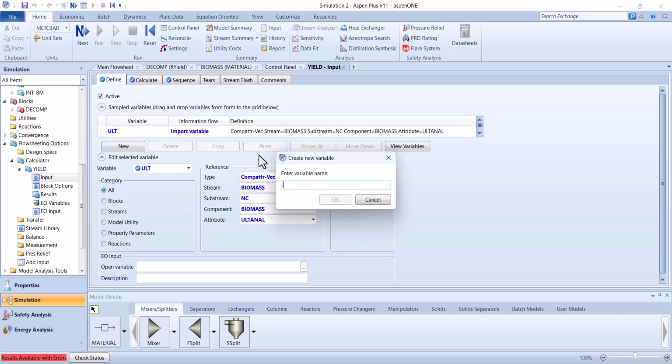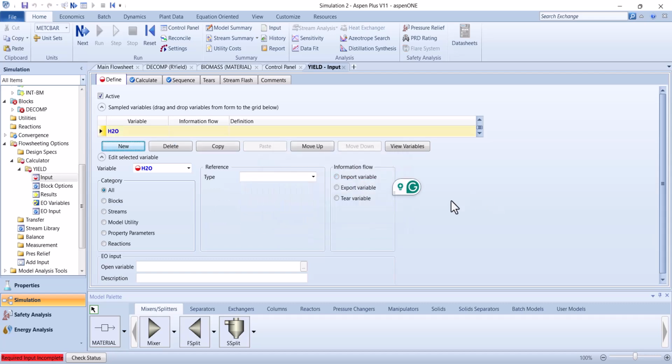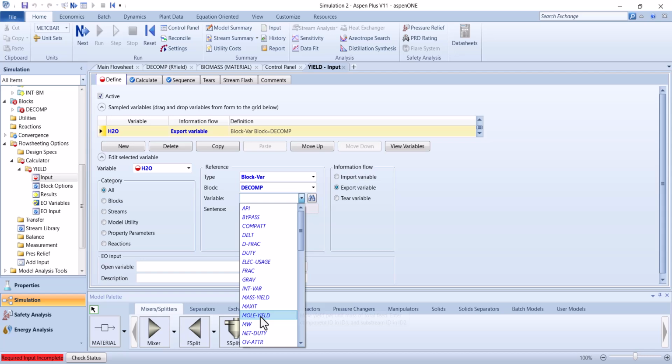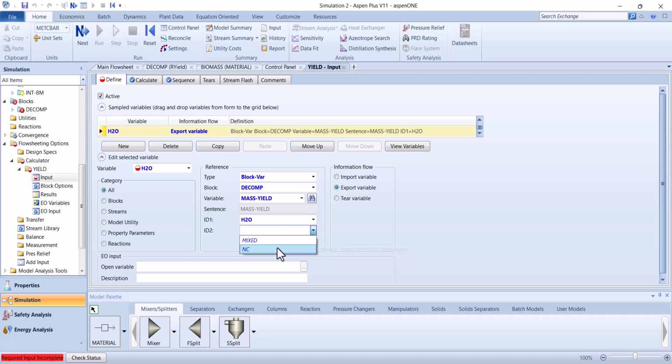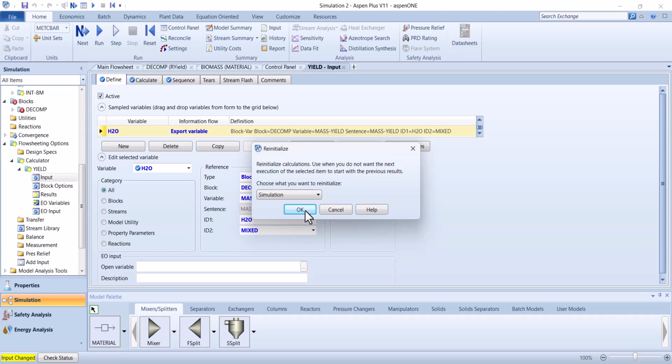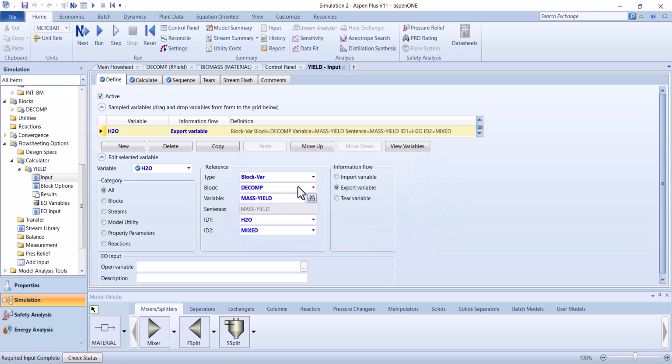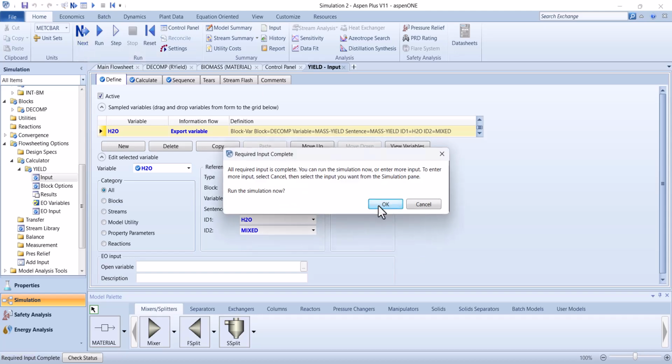So we add another variable, H2O. Again we will be exporting this block variable to the reactor. Mass yield ID1 will be water and mixed. It's better to reset everything and then run it.